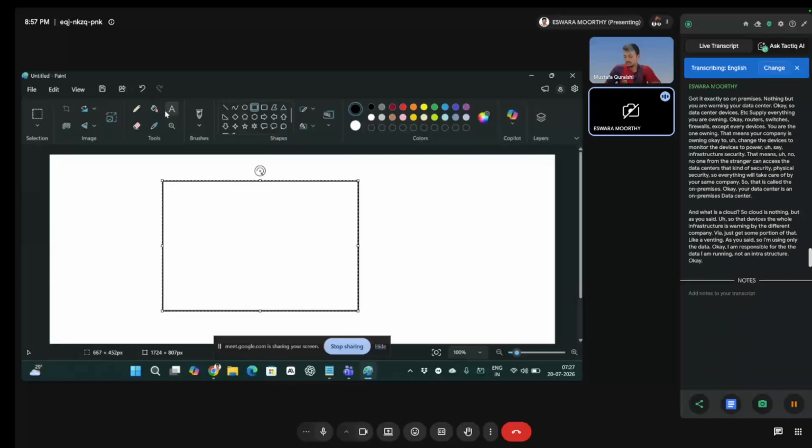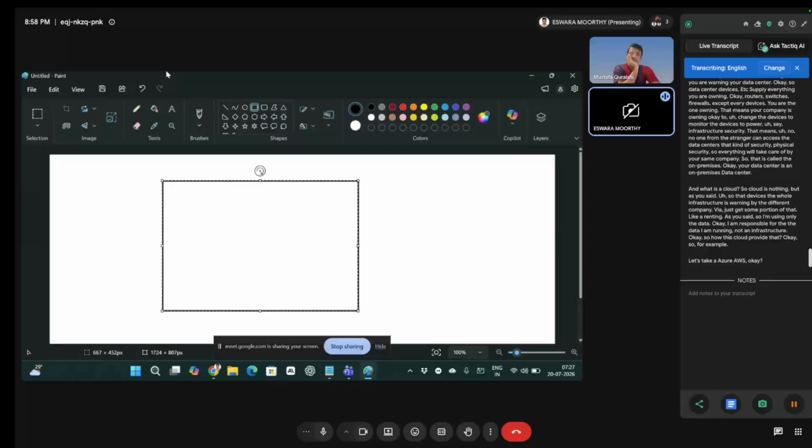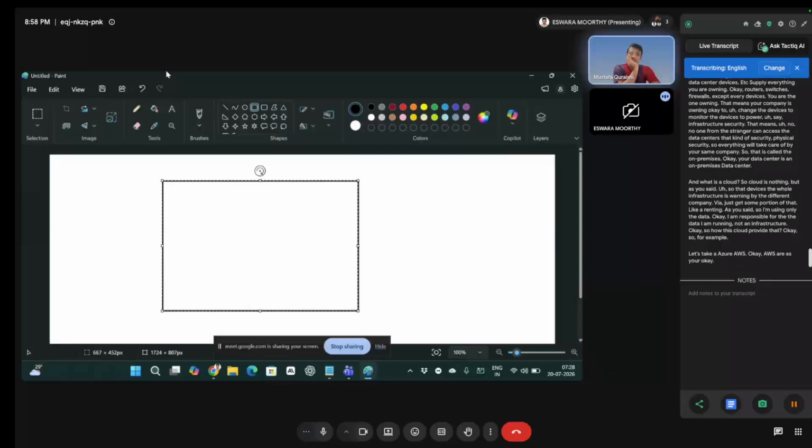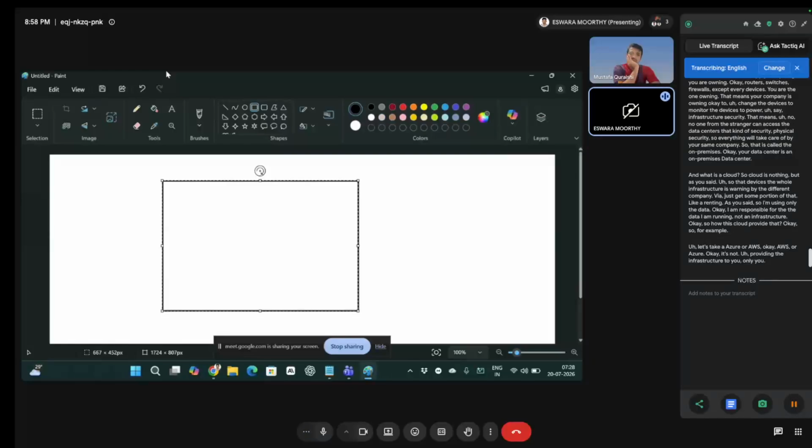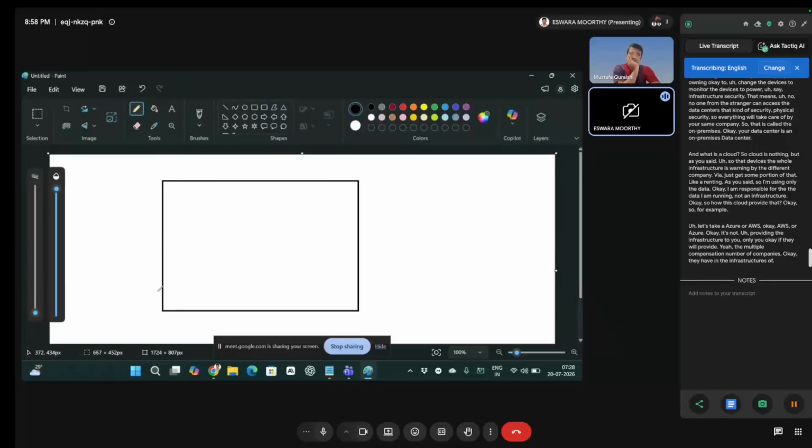So how does the cloud provide that? For example, let's take Azure or AWS. They are not providing the infrastructure only to you. They provide it to multiple companies, n number of companies. They have infrastructure of such large networks.